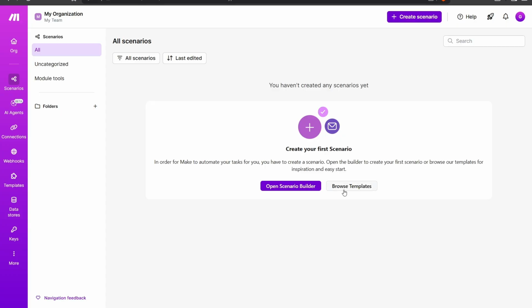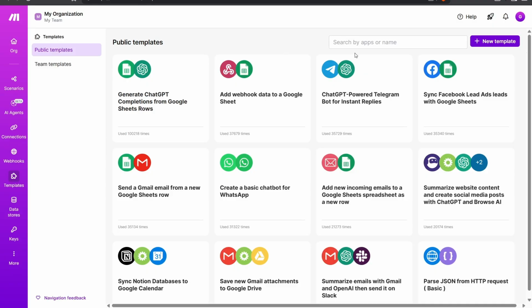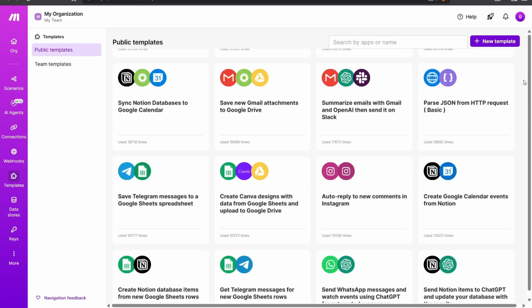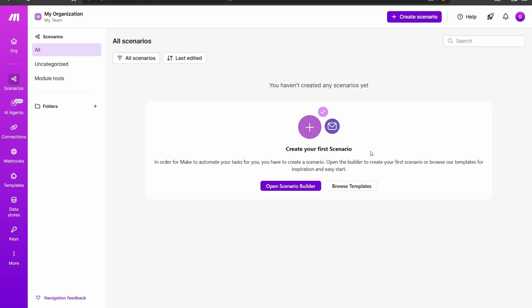However, if we click on the Browse Templates button, this will take us to the public templates page, and in here we can choose from one of the pre-made automations. Now, if you want to search by an app or a name, on the top and the right-hand side, this is where you can do so. Now head back into our scenarios page, and in here, just simply click on the Open Scenario Builder.